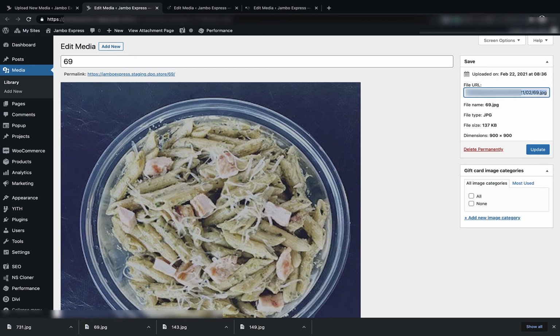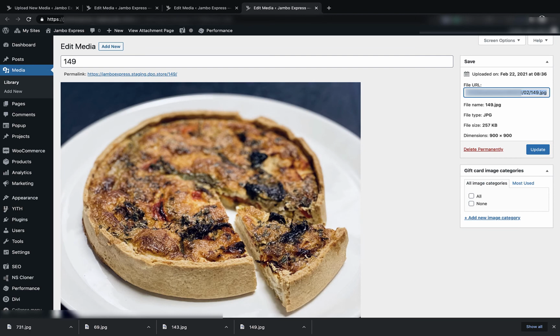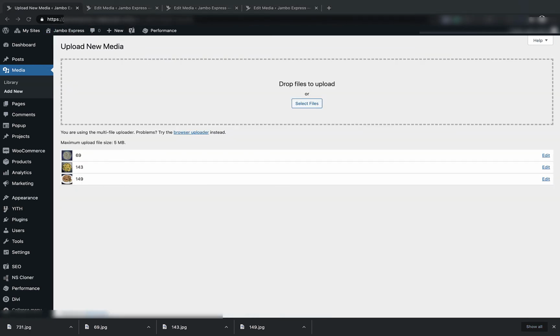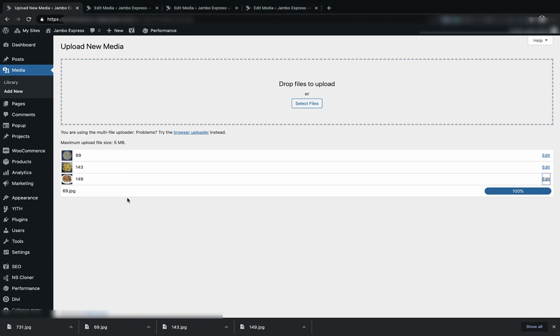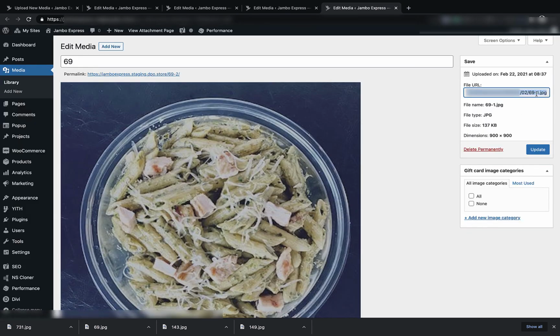Double checking the name, I will click edit just to make sure that we have got the same convention we're expecting, and we can see 0269, 02143 and 02149. If you have images that have the same name, for instance if I re-uploaded this image 69, this image will then have a -1, as we can see here. So that's something to be careful of if you're updating a lot of images that have the same name.